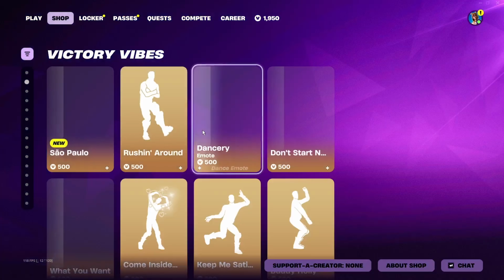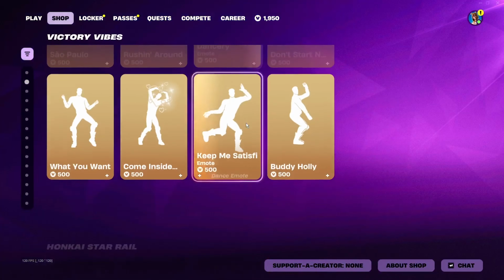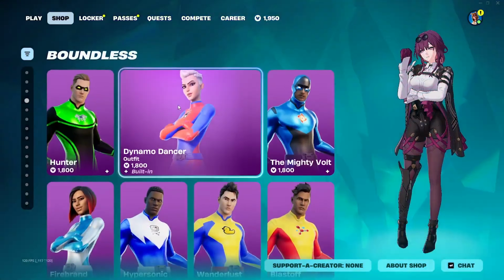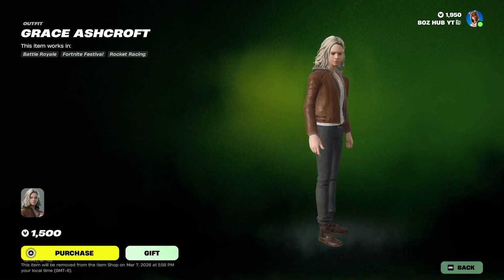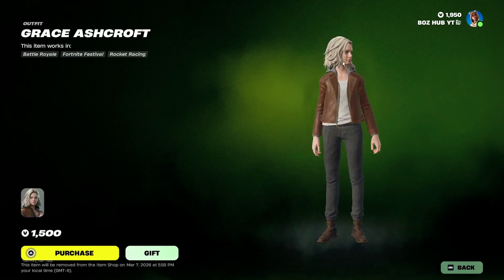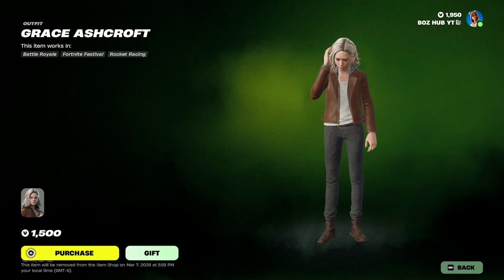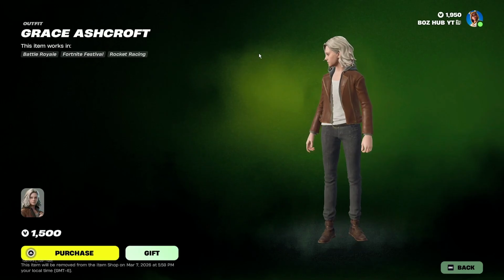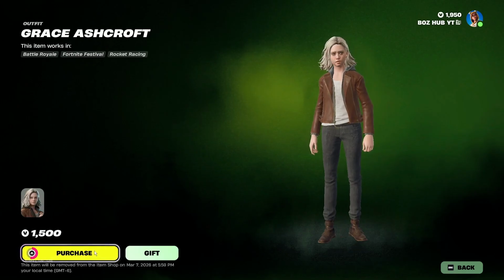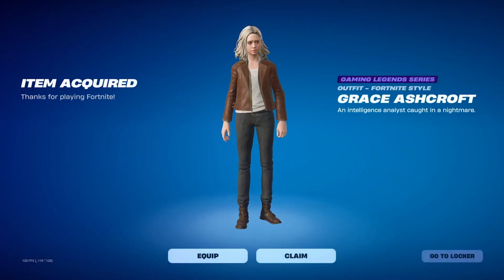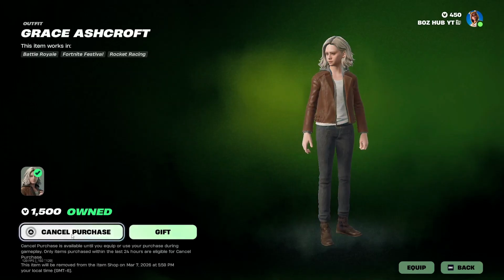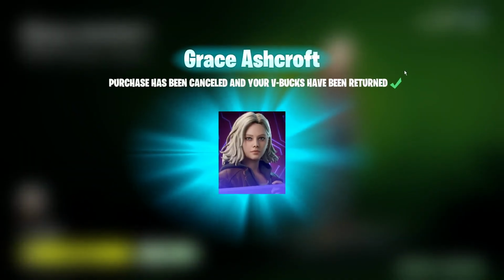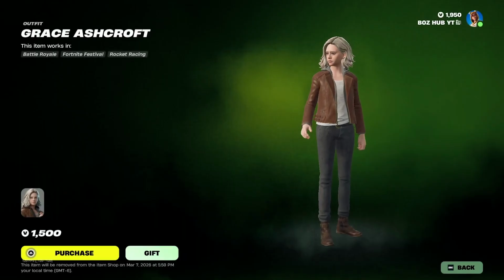So let's say that I just purchased, I guess we'll do this skin right here. Actually, no, we just made a bunch of Resident Evil Requiem videos. Let's do Grace Ashcroft from Resident Evil Requiem. She looks honestly awful as this skin. She does not look like she does in the game. This is a bad skin. But essentially, let's say that we went ahead and purchased this right here. We would be able to claim this skin, and then we'd be able to cancel it from this same screen as well, just by holding down cancel purchase, and boom, as you can see, it has now been returned to us. It really is as simple as that.